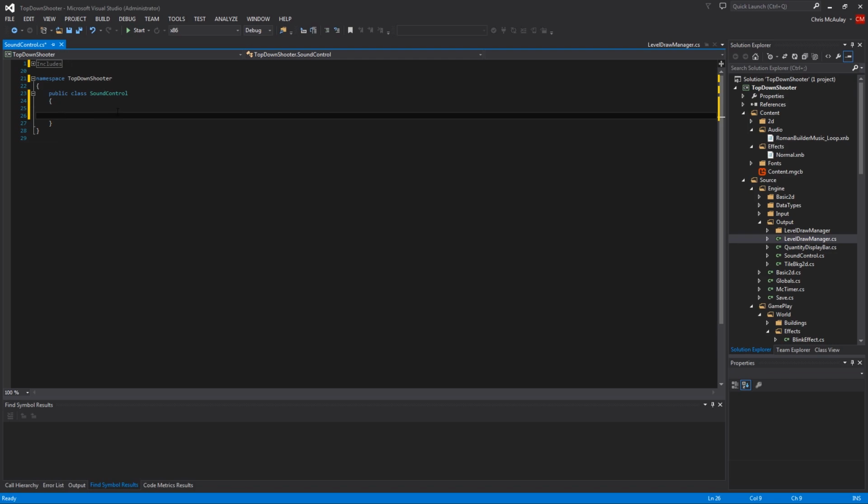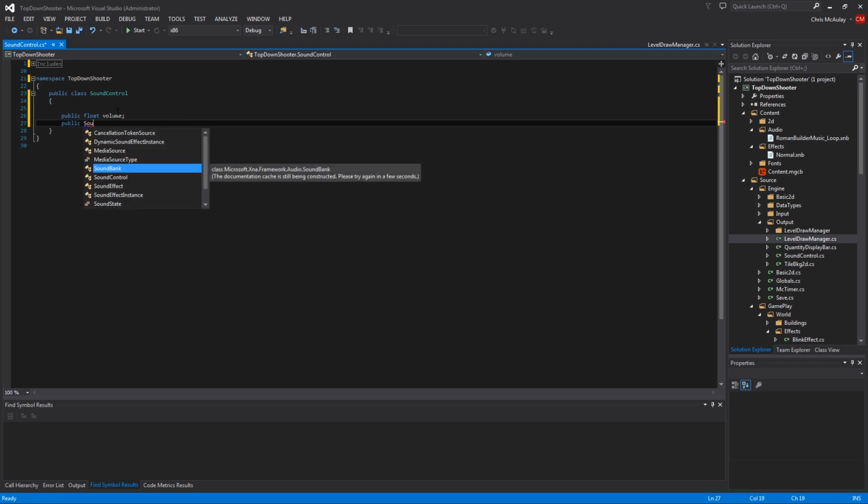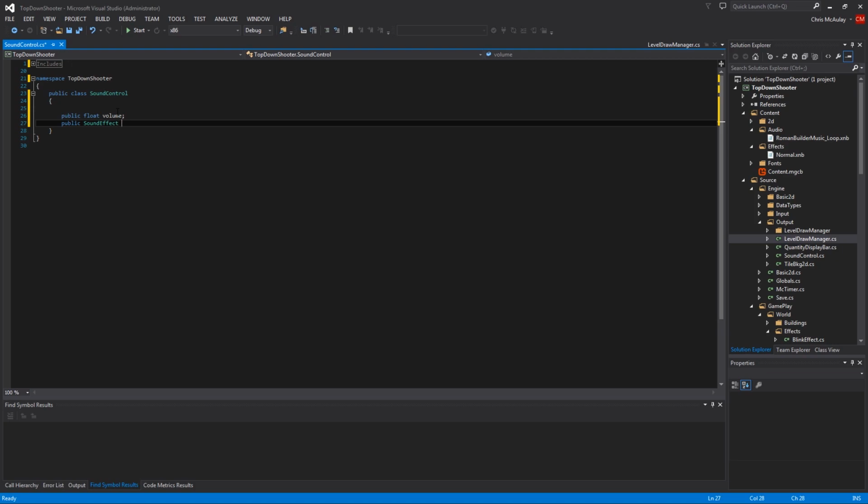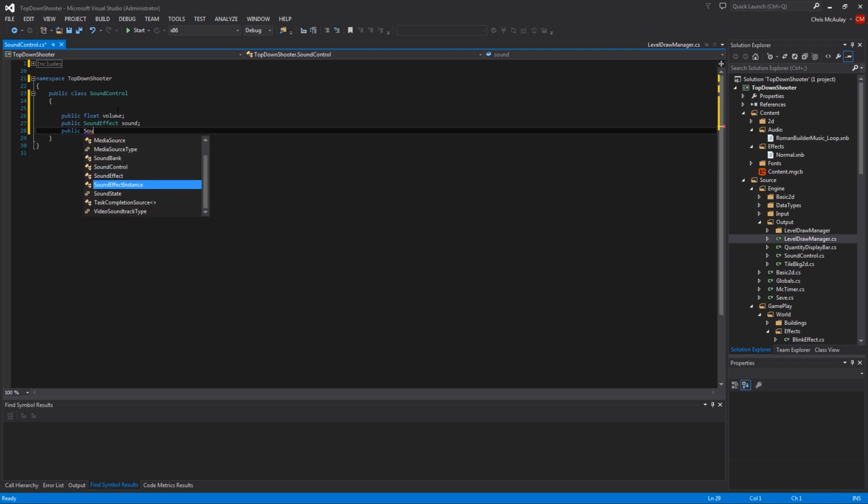Alright, so in a sound you have three major parts you have to have. Now there will be more later, but these are the three you have to have. The first is a float for volume. Public float volume. And then public sound effect sound. And then public sound effect instance.